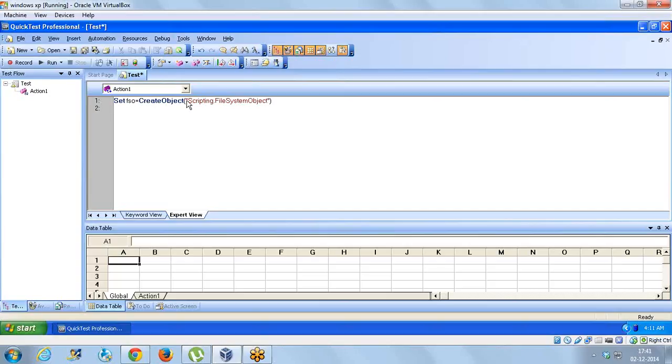Now, since I have told QTP that this will be the object which I will be using, I can create files. Once you have written this line of creating an object, now you can do anything with that object. You can create a file, you can create a folder, you can create a text file. Right now I'm going to create a text file, txt file.